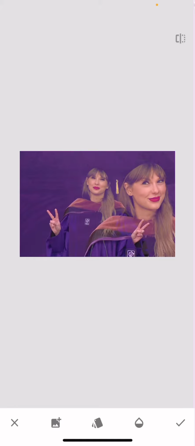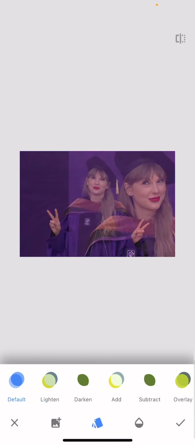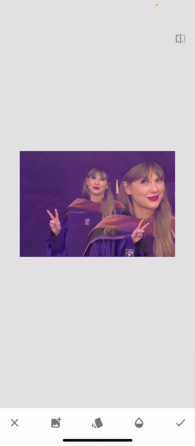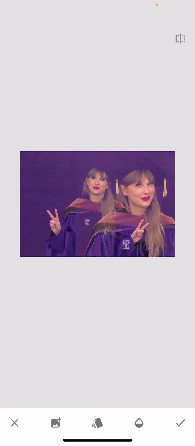I use the filter lighten, this one. This is the default one, but I chose lighten. I'm just gonna put it on the right, and I'm gonna add another one to the left, but I'm just going to press the check mark button first.